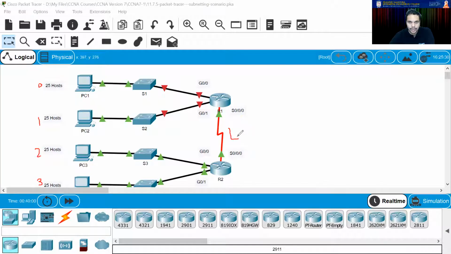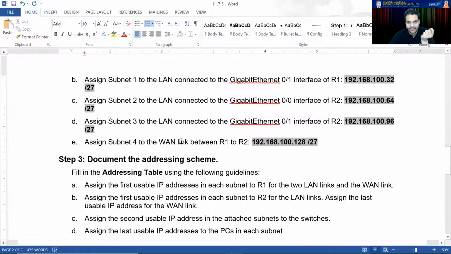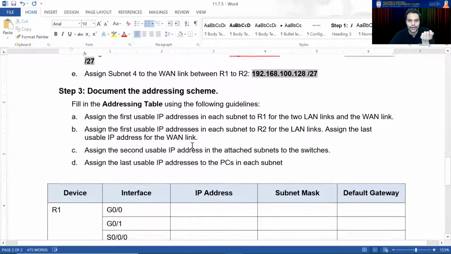So together, we need to assign these different subnets according to the given needs. Okay. So let us see how they are to be given for everyone. Let's move to step 3, where it says to document the addressing scheme. These are the different address assignments, and it says to fill the addressing table using the following guidelines.